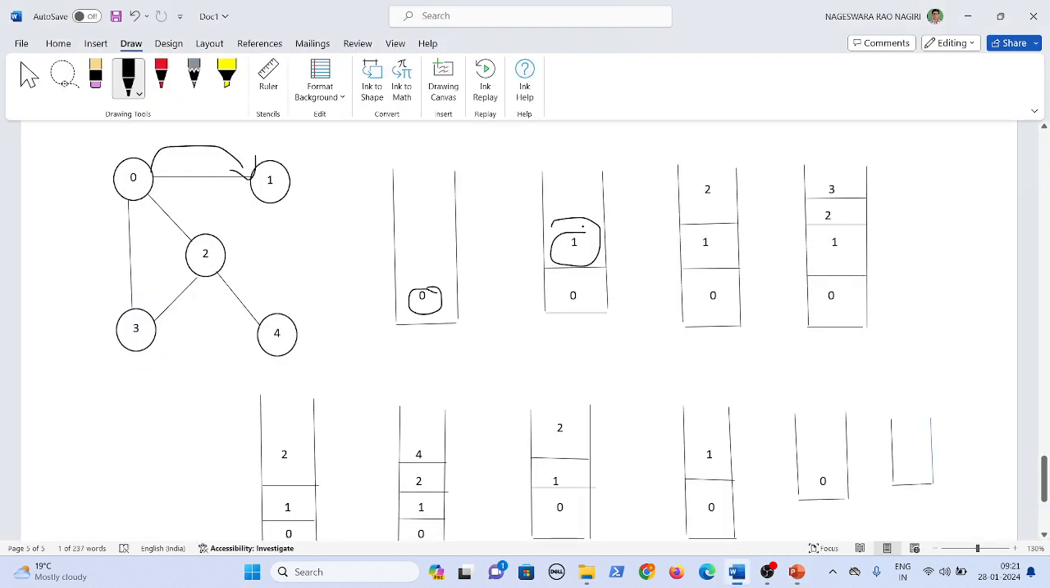Now from 1, what are all the elements present? No, there is nothing. There is only one edge present from 1 because it's an undirected graph. Even the 1 to 0 edge can be considered, but 0 is already visited, right? So there are no edges that need to be explored from 1. Now what you have to do is backtrack from 1 to 0.